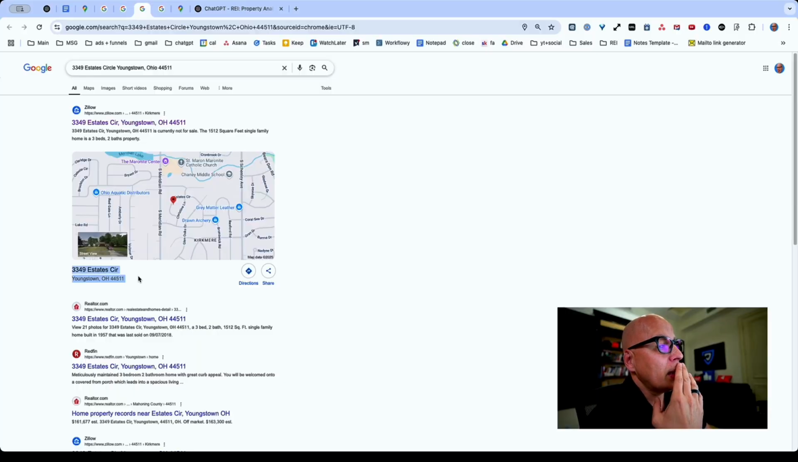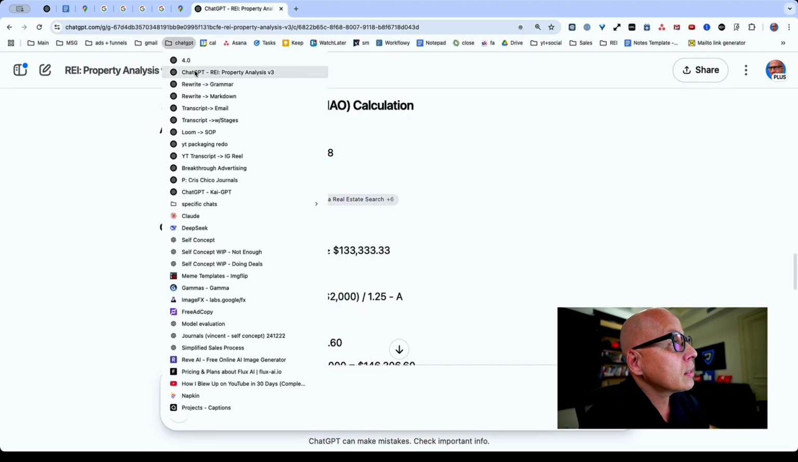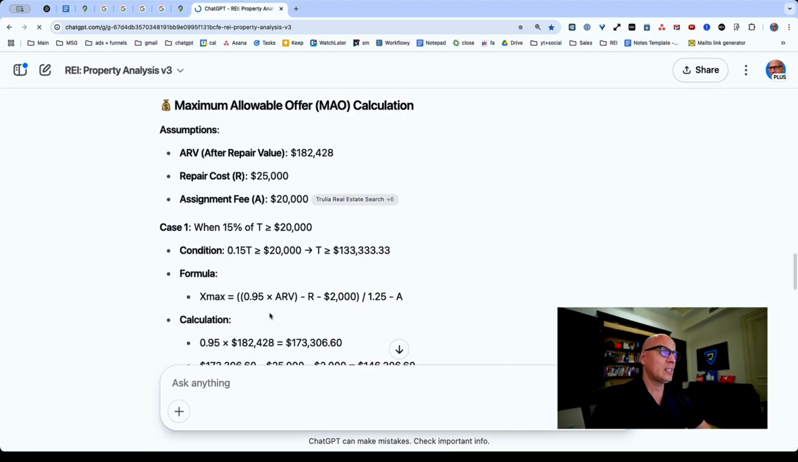This one is going to be in Youngstown, Ohio. I've never been to Youngstown, Ohio. Maybe you could tell me if it's a nice place to be.